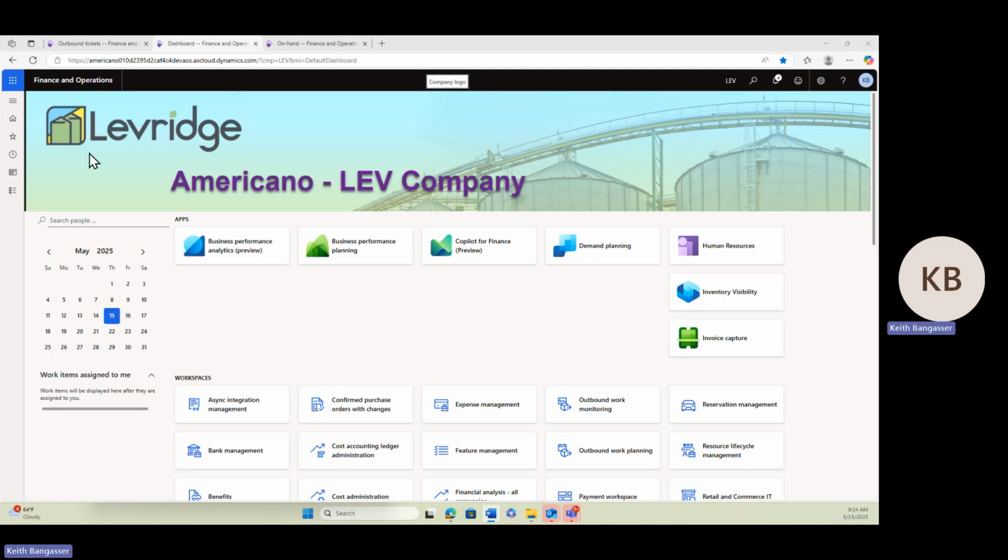New in Levridge 2025 R1 is the option to relieve inventory when the outbound scale ticket is posted rather than relieving the inventory at invoicing time. This is a new feature, and it is part of the feature management piece that we need to enable if you'd like to use it. So I'm going to show you how we can enable that feature.